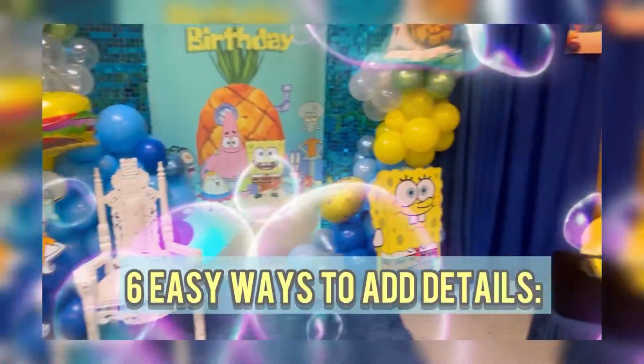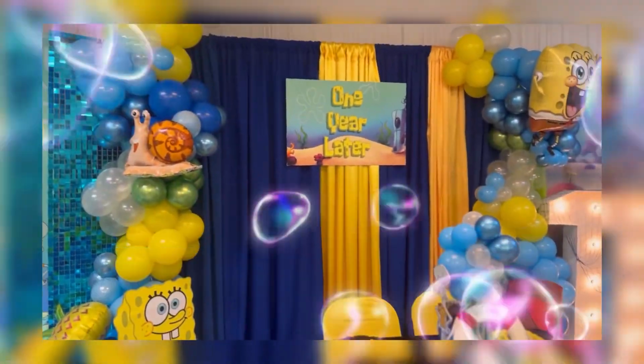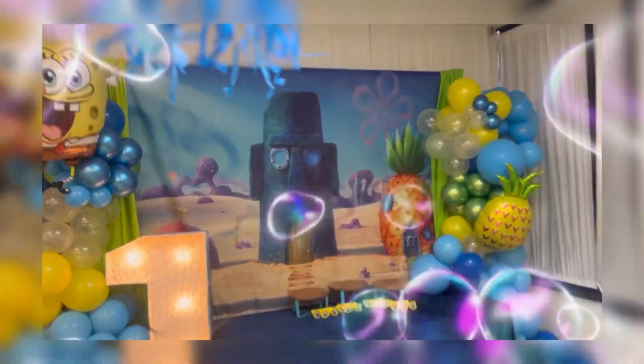So here we are, so excited for this Bikini Bottom birthday. In this episode, we are doing SpongeBob, and we want to talk about the 6 different ways that you can add details to your event. One of the first ones is add effects.